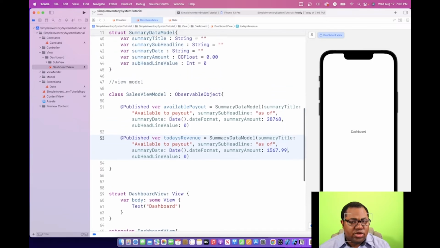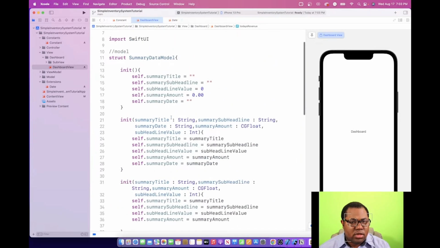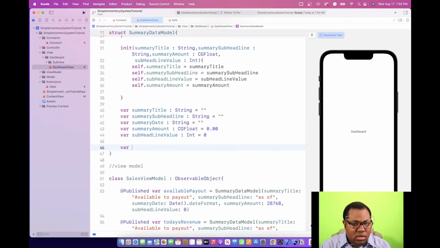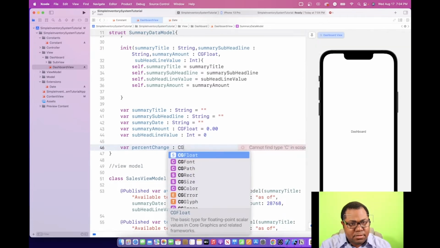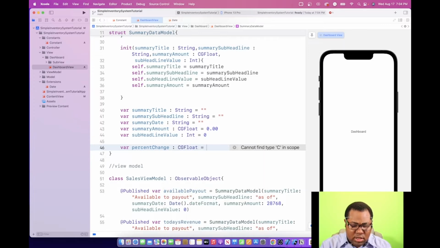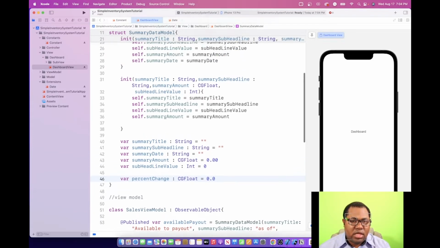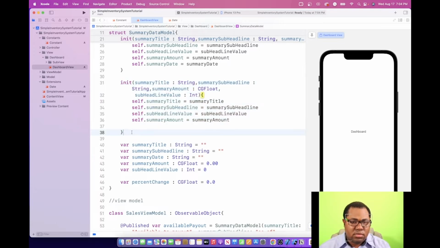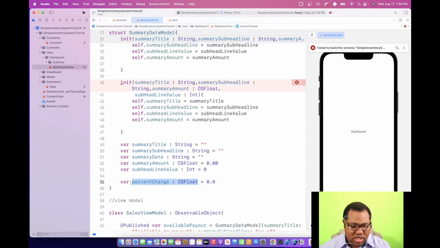So we're going to need to go back here and create an additional variable called percentage change. So var percent change, to show if it's an increase or decrease. We're going to use CGFloat, and we're going to set a default value so that if there's an initializer that doesn't have it in its parameter, it will work. So I'm creating a version of the initializer that also takes a percentage change.